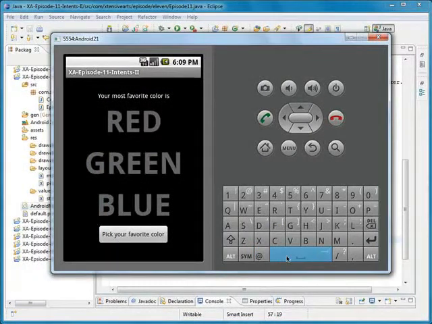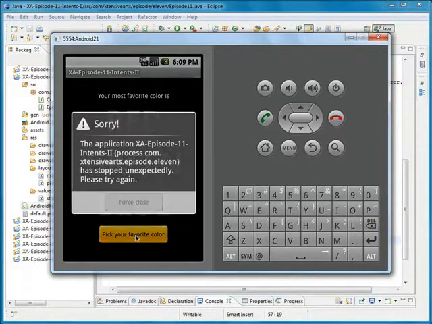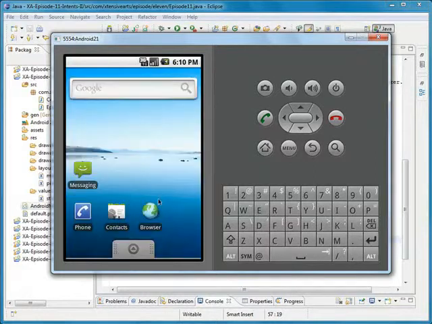So here we are in our Android emulator, and as you can see, it works perfectly. You can see here's our label and our big labels, and down here is our button. And now if we click that button, oops, you can see there's an error. I showed you this intentionally because we forgot something very important, and let me show you what that is.